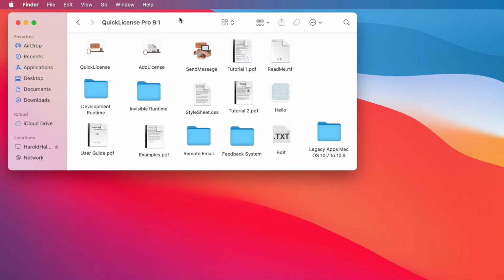This video demonstrates Quick License running on macOS and on M1 computers, also referred to as Apple Silicon or the ARM 64-bit processor. Quick License is a desktop licensing application that can be used to protect and license virtually any kind of software running on any Mac, Windows, or Linux machine.